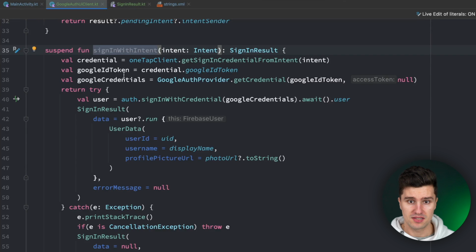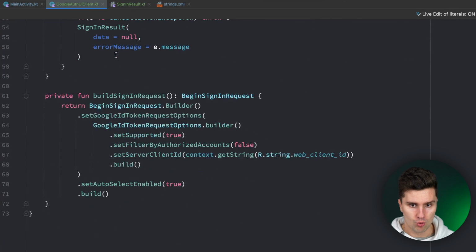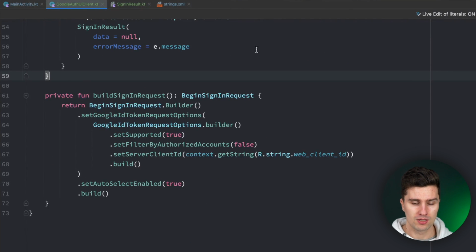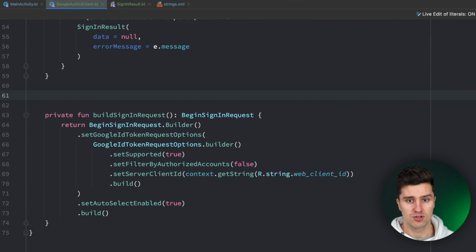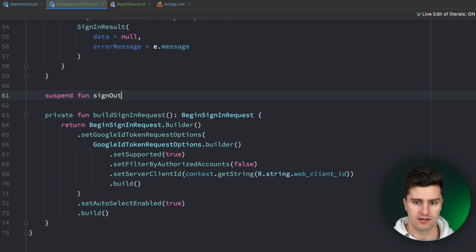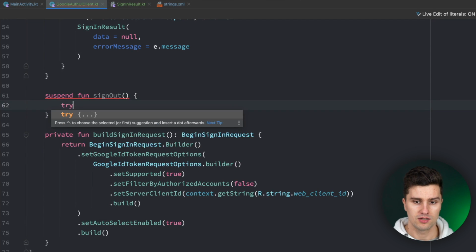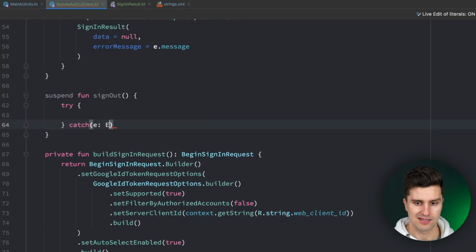Now, what is missing in this class? Not much anymore, just a little function to also sign out again, and a function that retrieves the current user and basically just maps the Firebase user to our own user data object. First of all, a suspend function sign out. And in here again, try catch, that is nothing new.